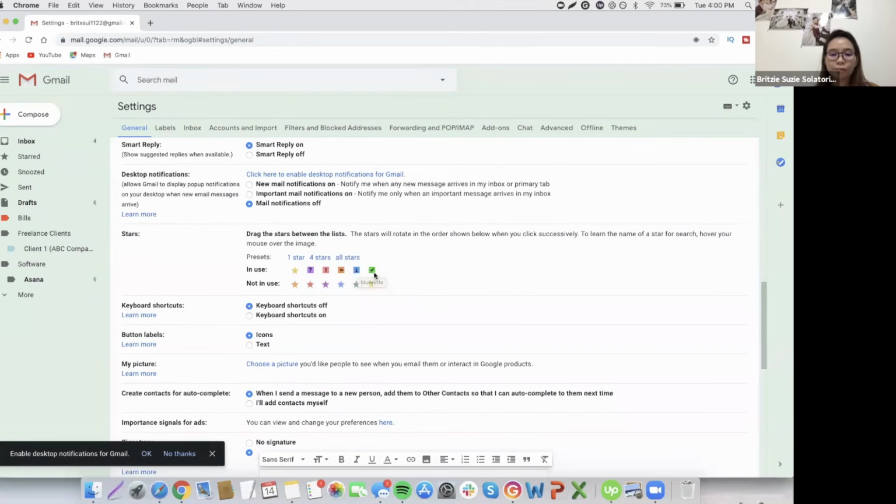Ito naman, by this one, most likely kasi sa inyo, kung hindi nyo pa ito nalagalaw, itong lahat na to, nasa baba lang to. So you have to drag and drop. If you want to use it, you can drag and drop this one. You can also use stars if you want.